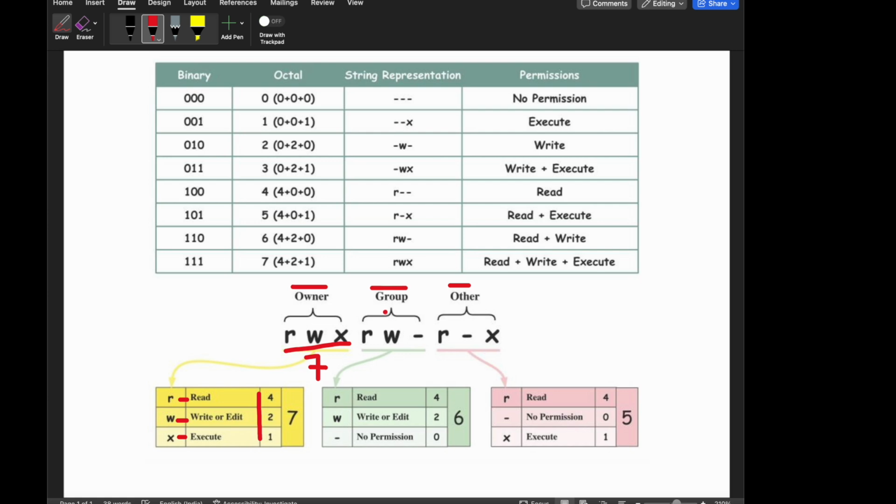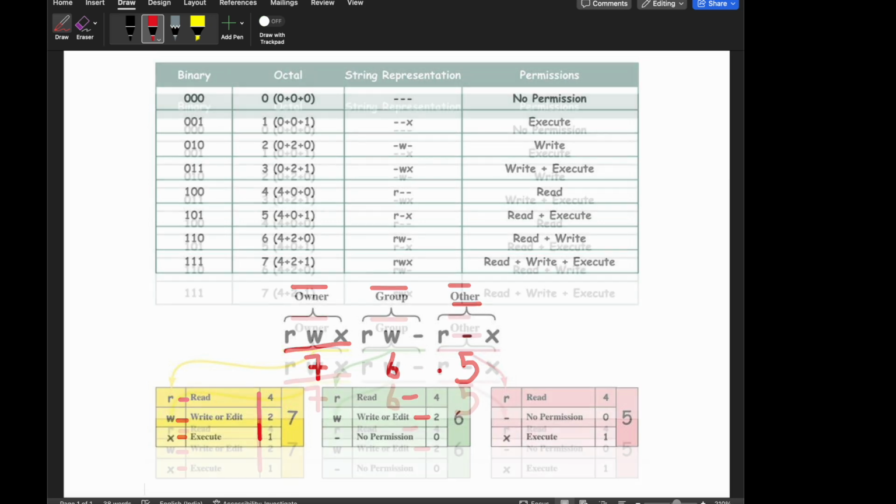In this scenario, group has the permission of read plus write. So read is equal to 4, write is equal to 2. 4 plus 2 is equal to 6. Group has the permission of 6. For others, read plus execute. So read is equal to 4 and execute is equal to 1. 4 plus 1 is equal to 5. Others has the permission of 5. So this is the final permission of owner, group and other: 7, 6, 5.